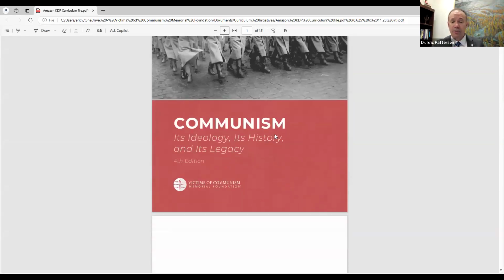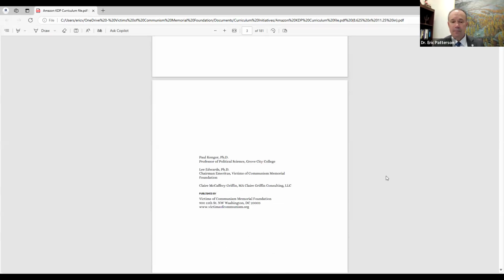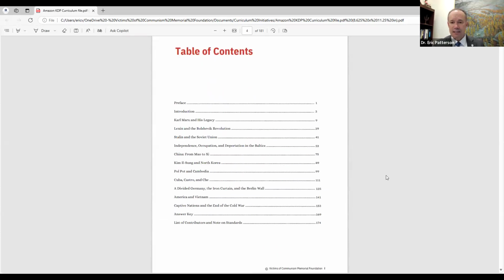And as you enter the book, what you'll see is this table of contents. Just to give you a sense of what's here: Marx, Lenin, Stalin, independence and occupation of the Baltics, China, Kim Il Sung.